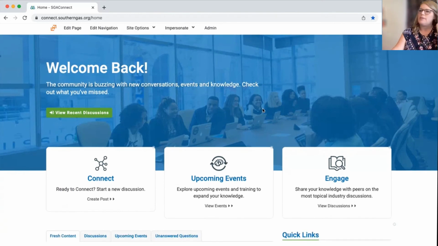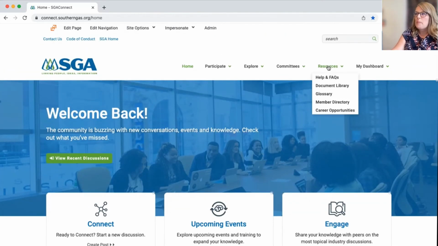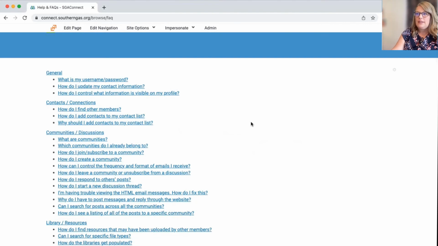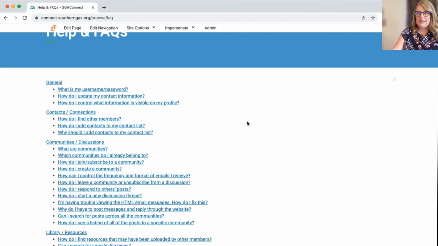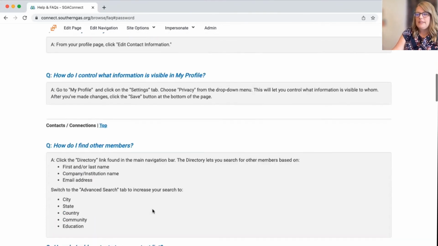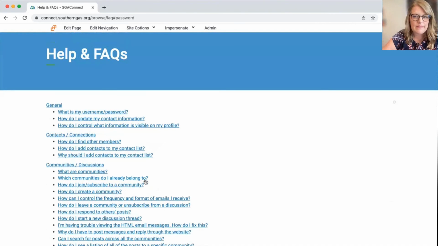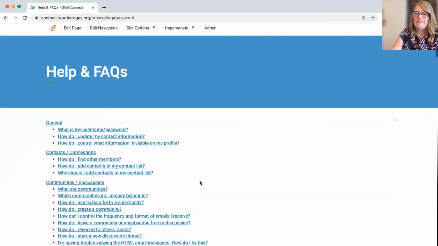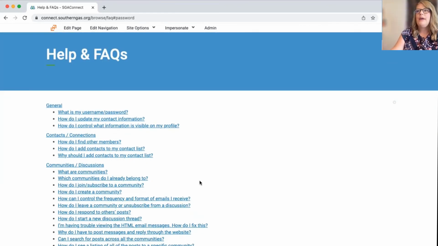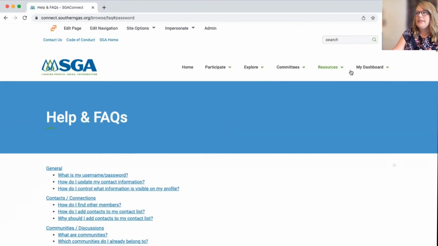Some other resources that are of note within the community. Just getting started, there is a help and FAQ page that's going to give you even more detail than this demo, all of the information you need in order to participate, troubleshoot, and learn in more detail how you can participate within the community. So if any questions do come up, you can feel free to contact me as your community manager. You can also head to this page and it may actually give you the answer that you're looking for straight from within the help and FAQ.